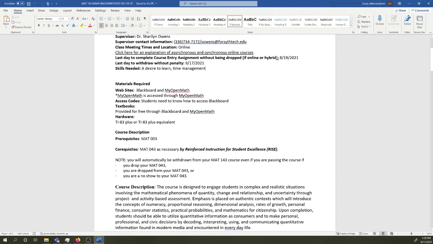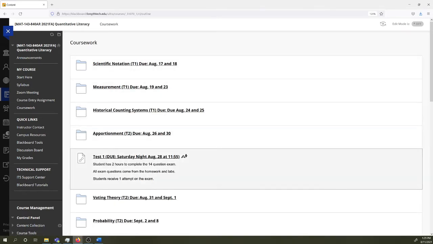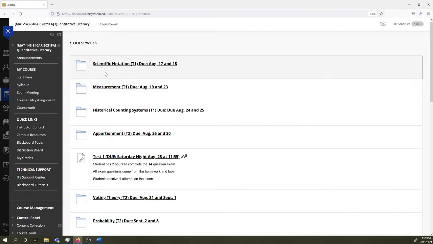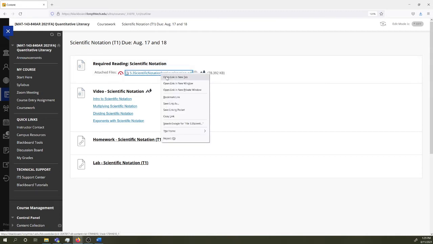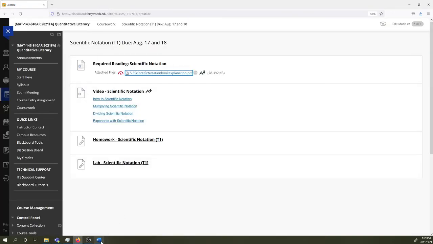All of your course materials are provided through Blackboard. MyOpenMath is fully integrated into Blackboard. So anytime you're in the coursework tab, you're technically using MyOpenMath. But you access everything through Blackboard, single logon. No access code, no textbook to purchase. If you just really want to purchase a textbook, all of the text is included in each topic. Like, here's the text for scientific notation. You can go through and print these if you want. That's what some people do. Very few students purchase when they can just look at it virtually.